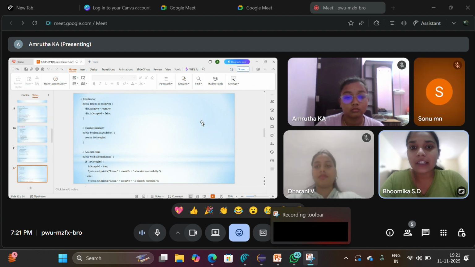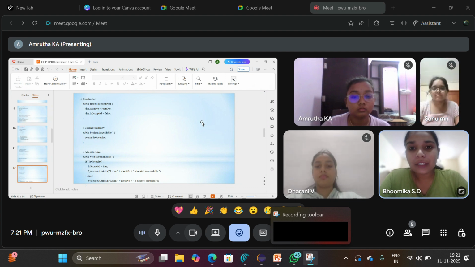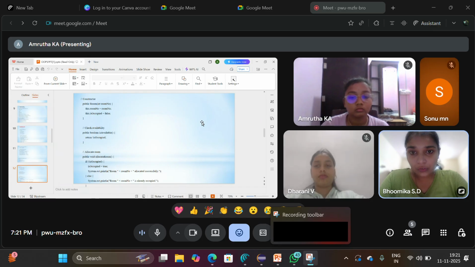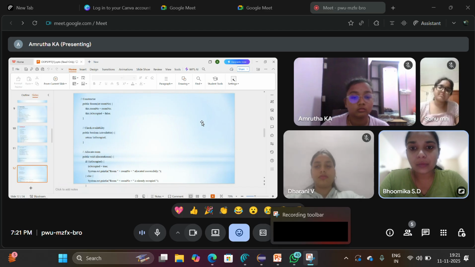Then check availability. Public boolean isAvailable, return !isOccupied. It returns true if the room is not occupied. Then allocate room. Public void allocateRoom, isOccupied = true. System.out.println(roomNumber + " allocated successfully"). Else System.out.println(roomNumber + " is already occupied"). If the room is empty, allocate it. If already occupied, print a warning message.